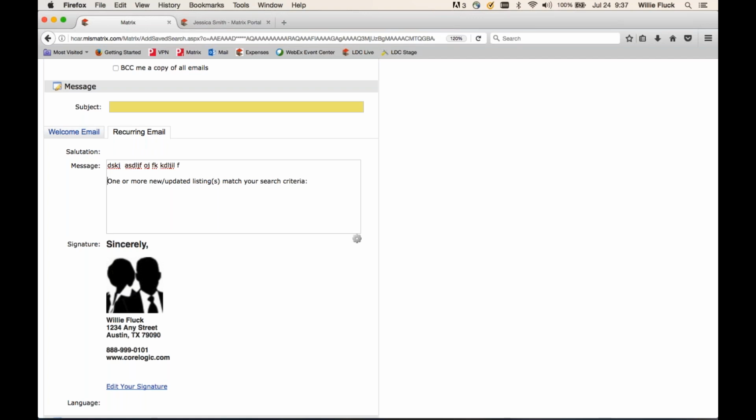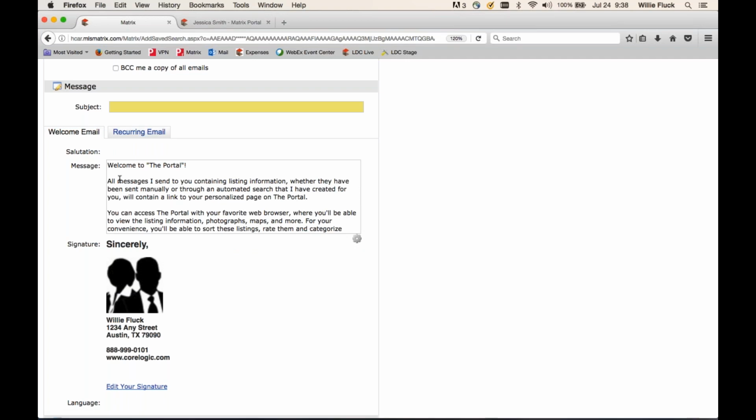But if you've customized it, you've added something that you want to use for all of your recurring emails going forward, again, you have your little gear here. If you click on the gear, you could set that as your default for your recurring emails going forward. The welcome email also, you could add or change the information here. And whatever you added or changed would only be for this search's welcome email. Or if you go to your gear, you can make it your default for all welcome emails going forward.